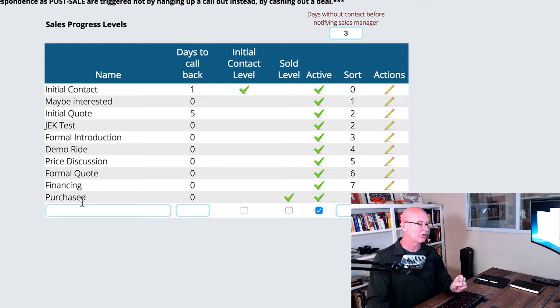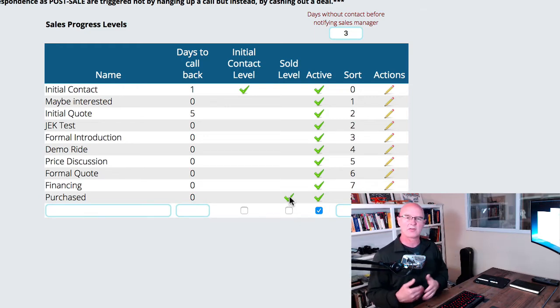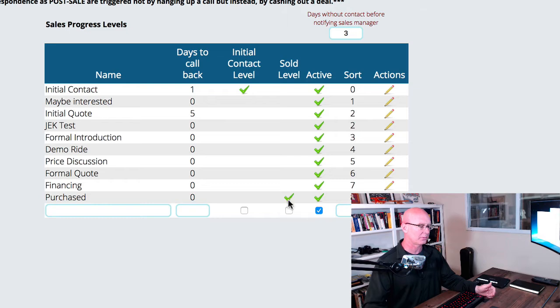Now, the other thing that we set here is our sold level. The sold level is basically telling us the final transaction, the final step in this process, so that Lizzy knows that we start here and we end here, so that she can kick off certain things that might happen or might be set to happen when the sale is complete.